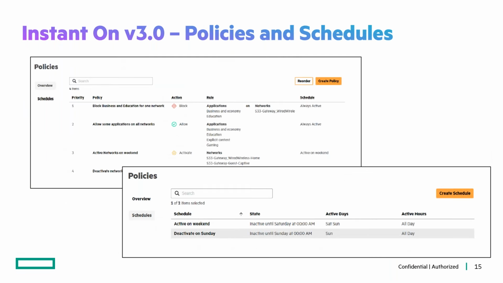And lastly, policies and schedules. We made it very, very easy to create schedules and policies now. Before, you would have to dive into each feature and create a separate schedule for that feature. But now we've created a concept to make it more efficient, where you can create just a schedule in and of itself, and you can apply that schedule to different actions.